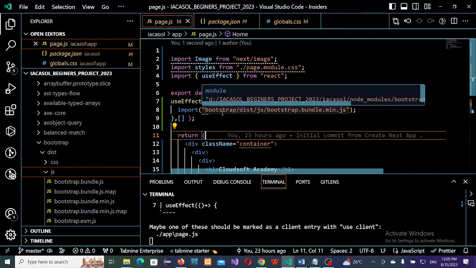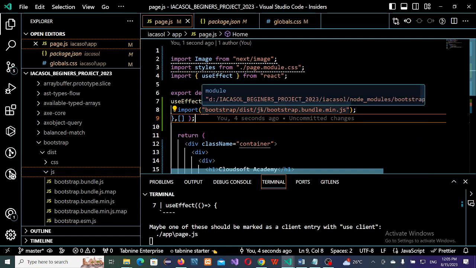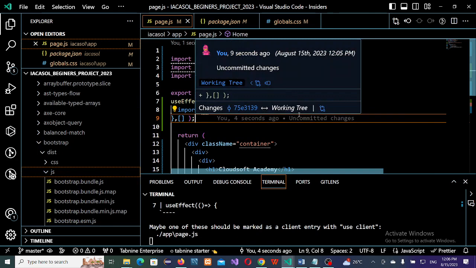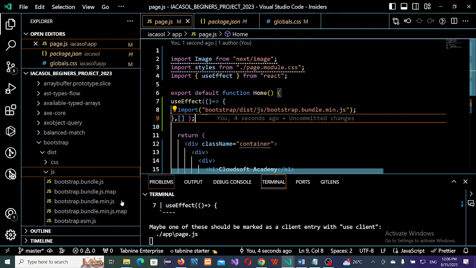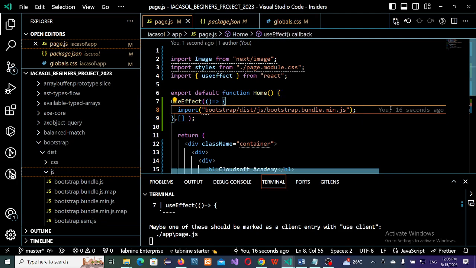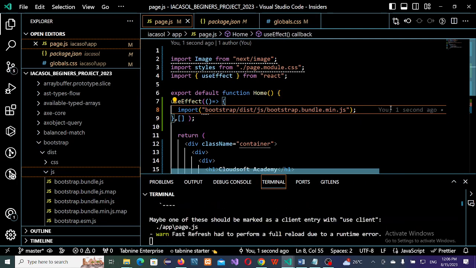We say what? Bootstrap dist, then what? JS is the folder here, right? Then Bootstrap bundle.main.js. So we are done with the installation. But then if you run this, there is going to be a problem. It tells you that you have to use use client. This is the problem you're going to encounter.